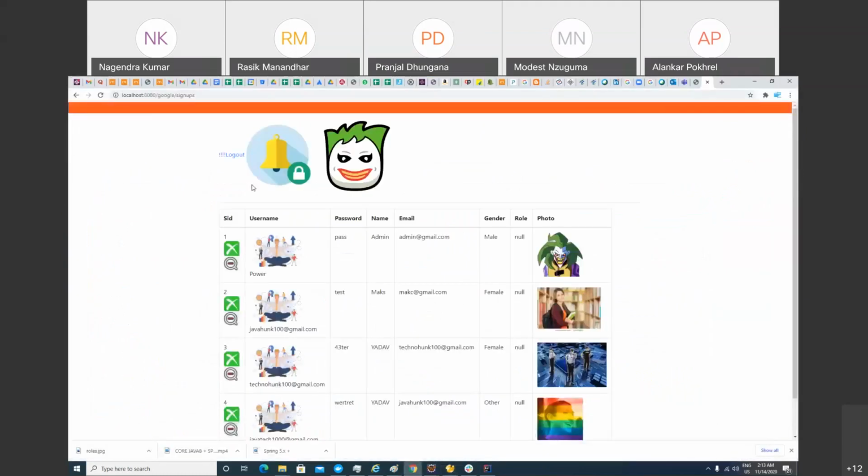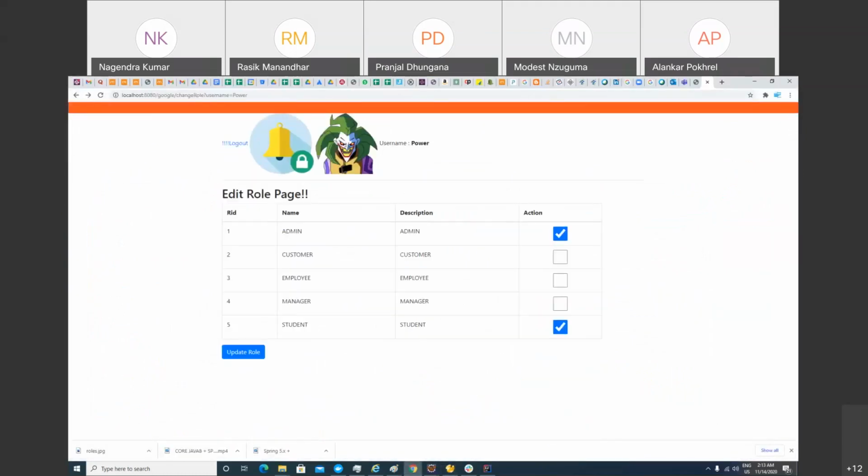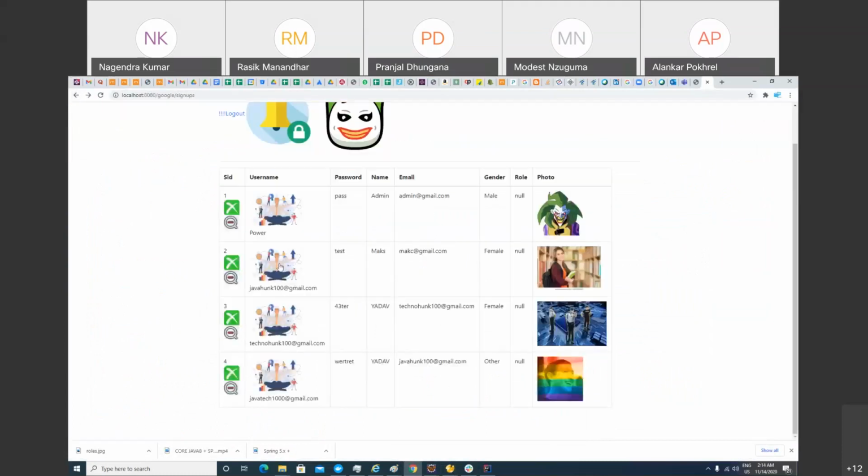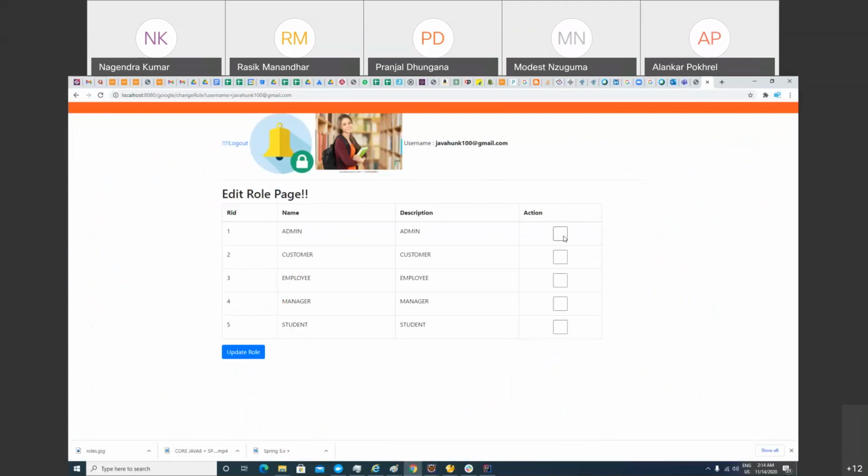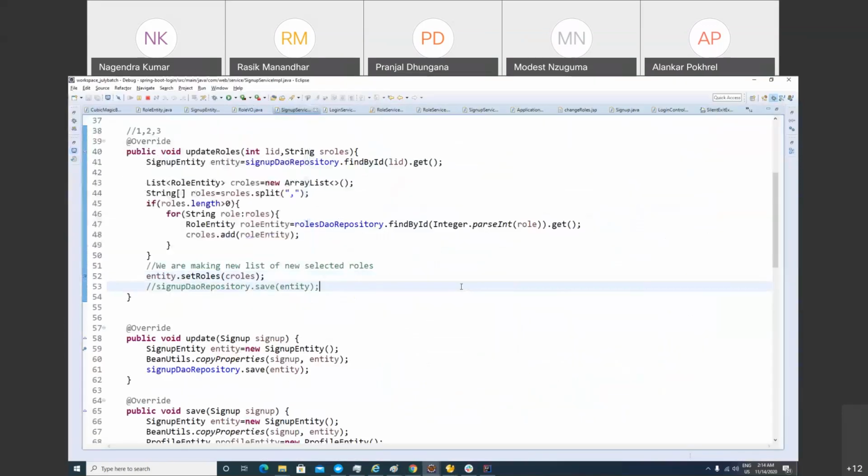I don't know if you are following me or not. What I'm saying is it is updated, right? The problem is if you click on it, it is not selected. Why? Because you have to write the code for it. You are just showing all the data, so how can you say which one is selected? So we have to write one more query.